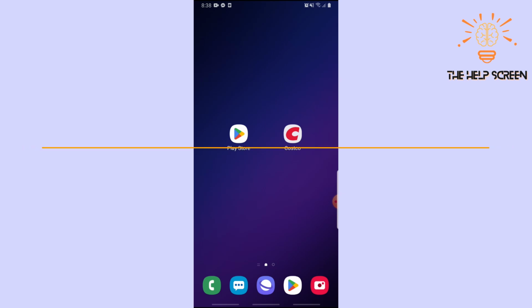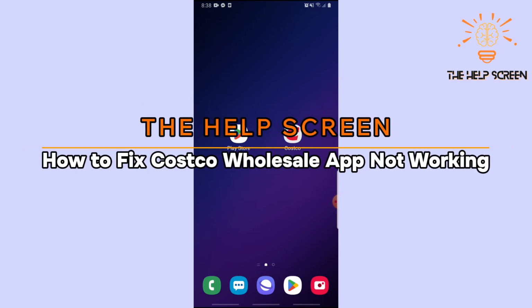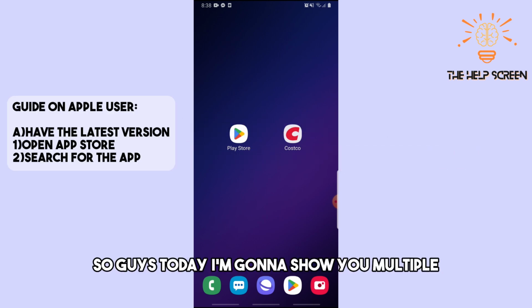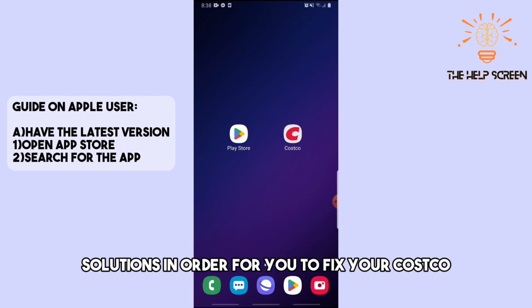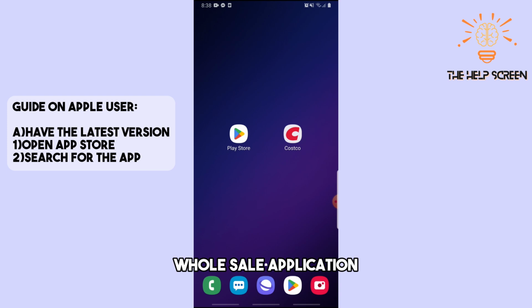This is Helpscreen and this is how to fix Costco Wholesale app not working. So this is an Android and Apple device tutorial, so simply follow along. So guys, today I'm going to show you multiple solutions in order for you to fix your Costco Wholesale application.